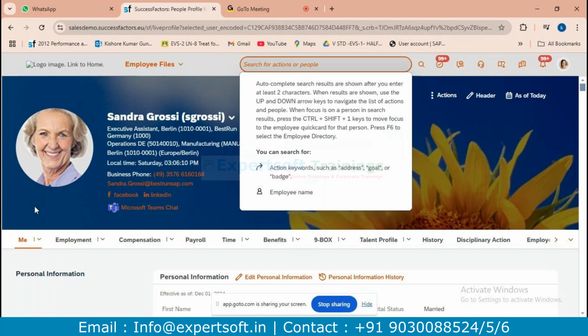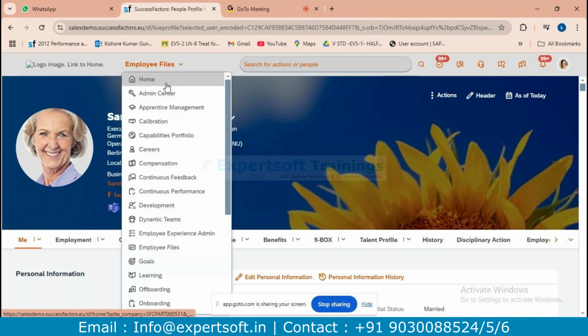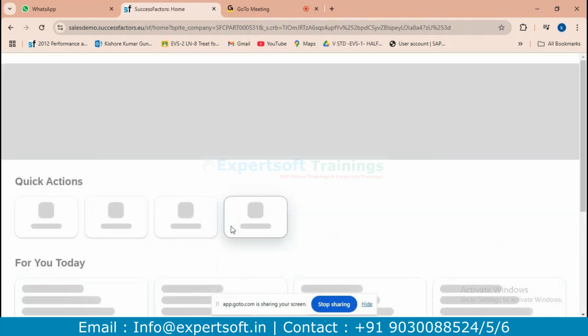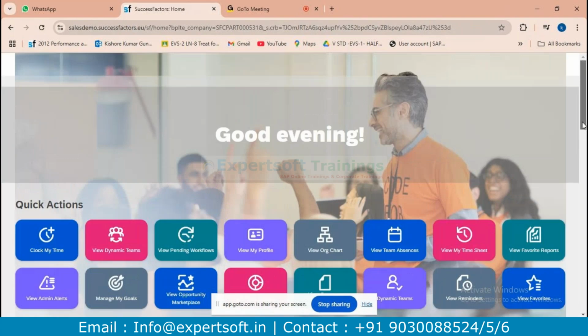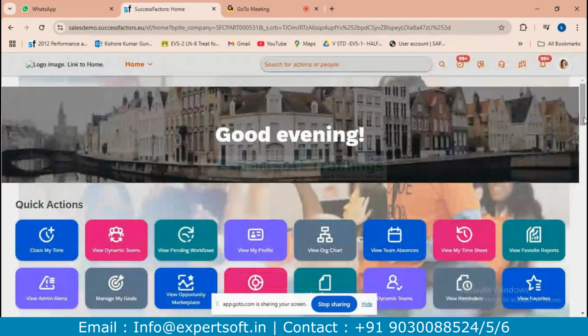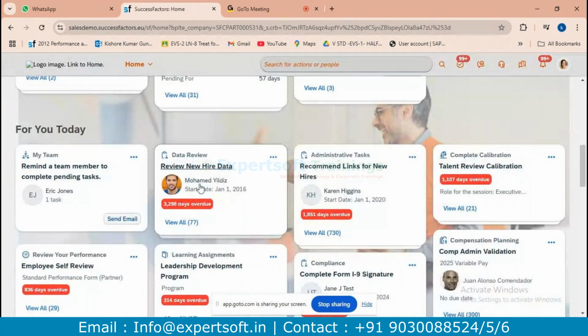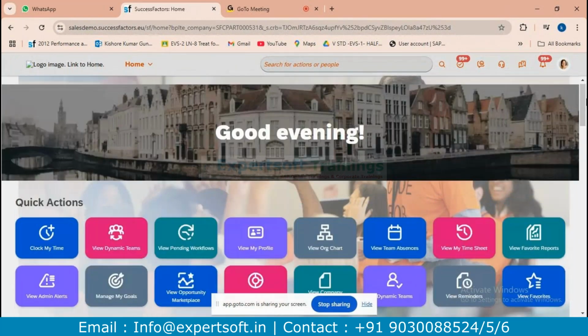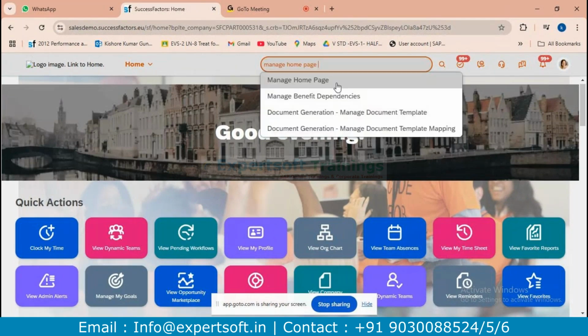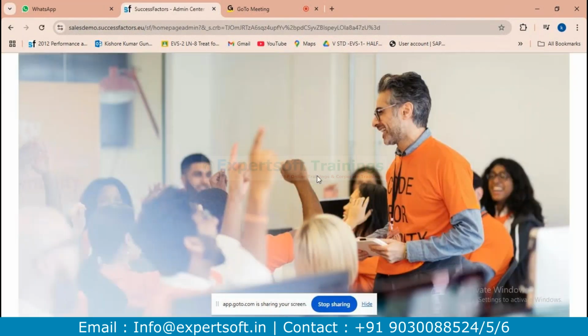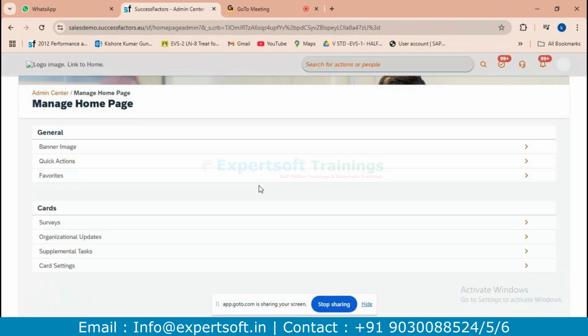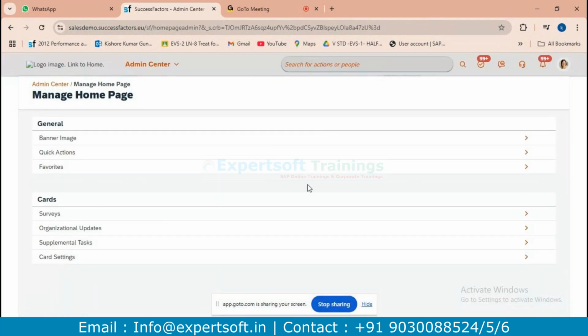If I want to make some changes in my home page, I want to create a new card. You can see these are the cards. If I want to create a new card, I can go for an action called manage home page. With this action I can configure a card. This is the place where we do the configuration.